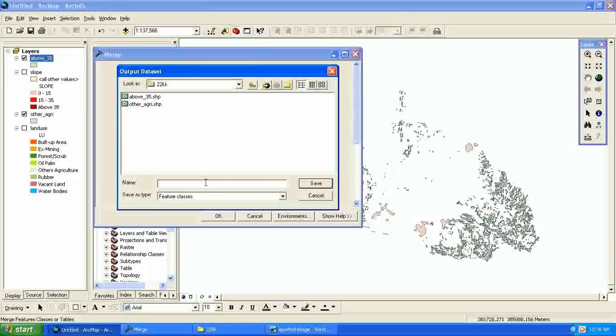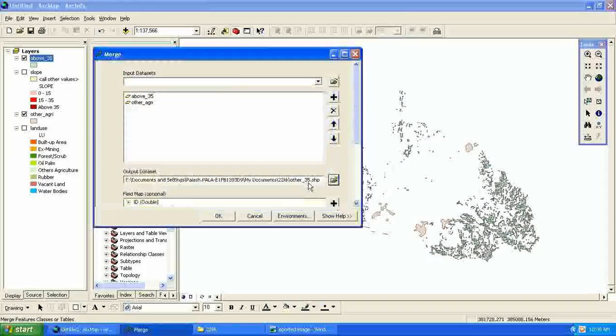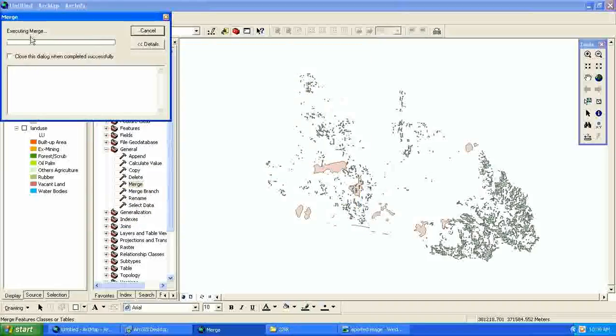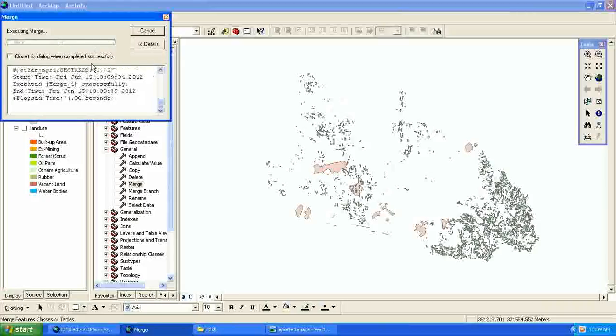Save it as other_35.shp. The .shp will be placed by itself, otherwise we may place it ourselves. Click on save, and the file name has been defined, the datasets have been defined, and now we are clear to go by clicking on the OK button. Here the map is executing the merge operation, and we will get the output very soon, just a matter of seconds. And yes, our operation has been completed.